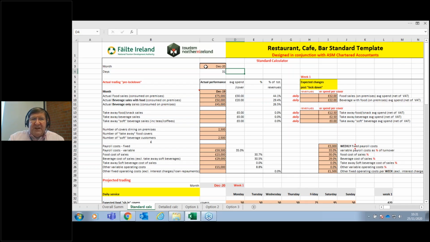So the starting point here would be to decide, well, look, what month do I want to do a set of projections for? And there's a little drop down menu here, and this will all be in the accompanying video and indeed the guidance notes that already exist on the Tourism NI website. So you can select here which month you want to do the projections for, and what that does is it automatically updates the days. Now at this stage, we need to enter some core information about your business. And we've 2 ways of doing it.